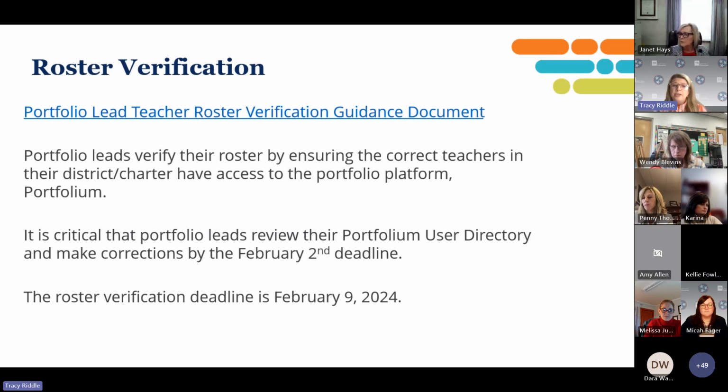It's critical that you take care of reviewing your rosters, that you have checked the platform, the user directory, make all of your corrections by February the 2nd. February the 2nd will be the last day we can add teachers to the platform. And then that will give you the next week to make sure they were all put in and that your rosters are correct. And the deadline to verify that your roster is correct in the platform is February the 9th.